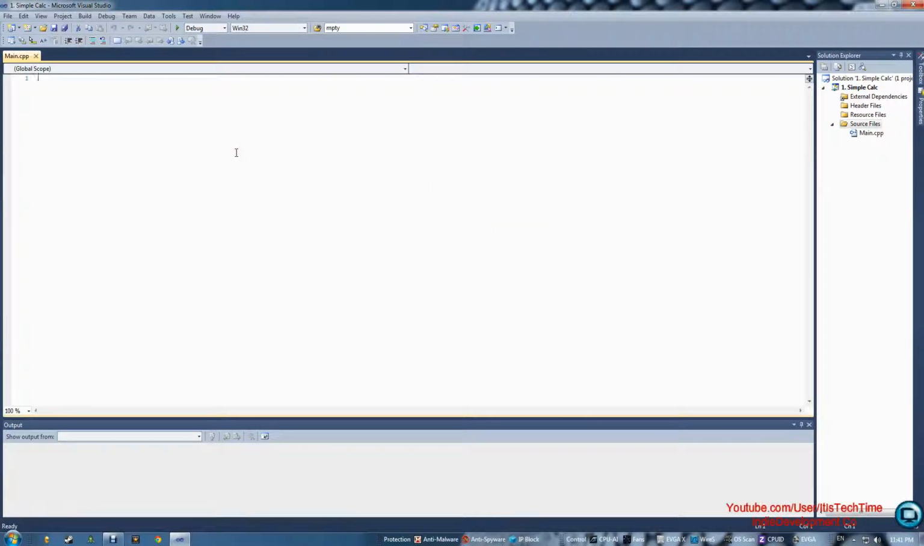So let's go ahead and write our skeleton, which is to include iostream and to include string, because we are going to use strings. And let's use namespace std and void main, system pause.